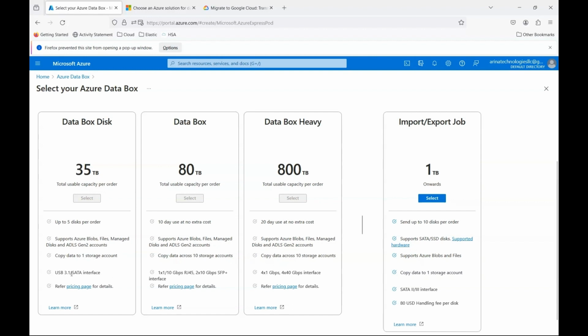And what is the technology used? The Data Box Disk uses the SATA interface. The Data Box uses the 1 by 1 gigabit and 1 by 10 gigabit interface. And then the Data Box Heavy is 4 by 1 gigabit and then 4 by 40 gigabit interface. What this provides is the speed at which the data can be transferred. Obviously, the larger the gigabit speed, the better your transfer copy speed would be.